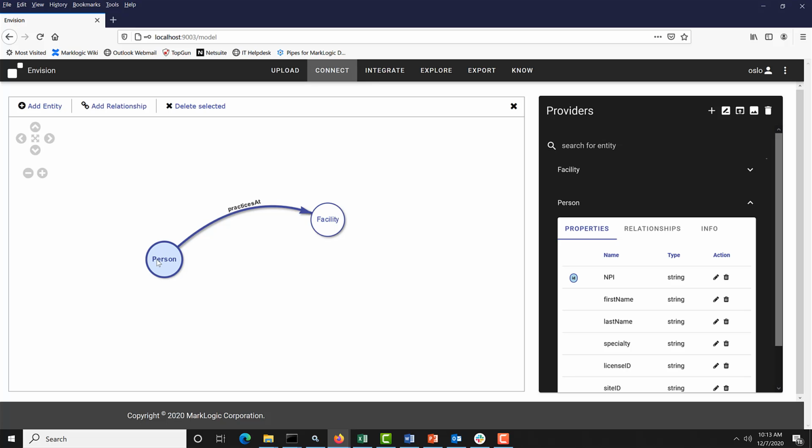And so for that, we go look at integrate. And just remember though, with our model, it's an incremental, iterative approach to data integration. So we can always come back and add more properties to either of these entities. We can add new entities, new relationships, and it won't disrupt any of the data we've interacted with. And we don't have to reload any data to take advantage of this.